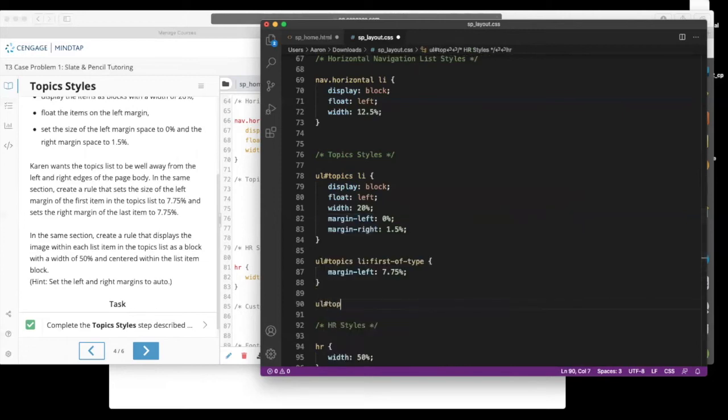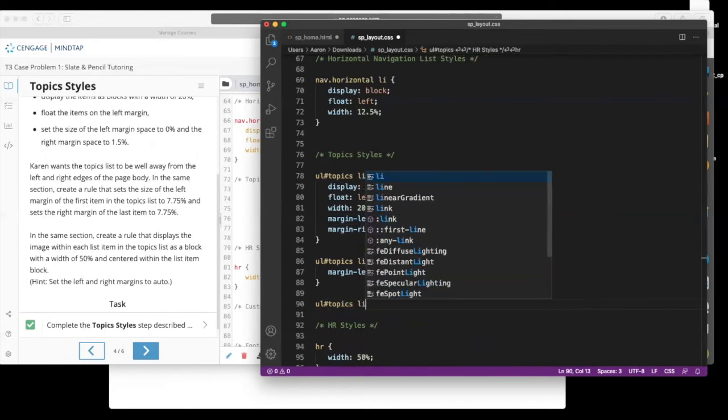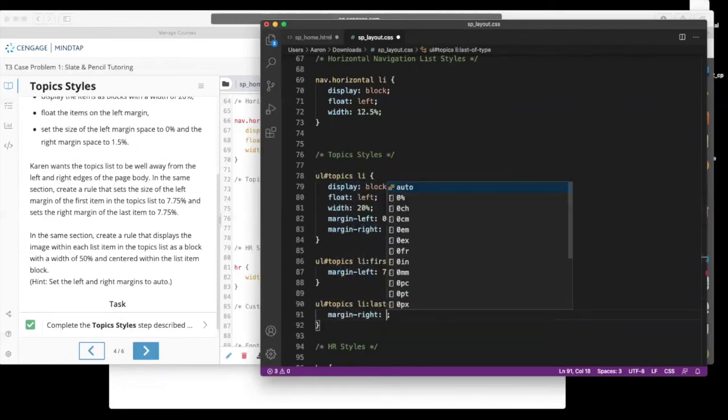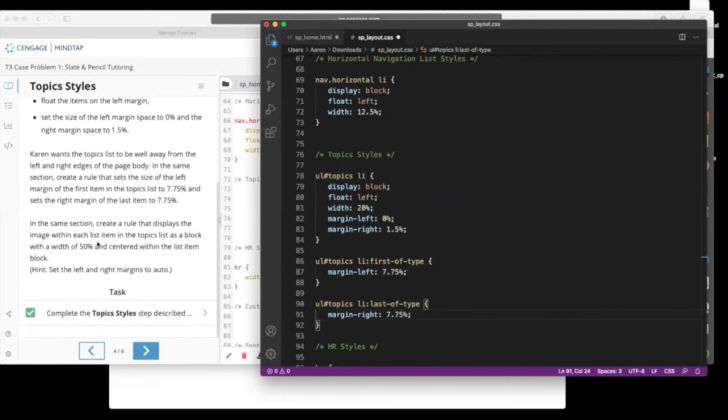UL topics, LI, last of type. Open that up, margin right, 775%. In the same section, create a rule that displays the image within each list item in the topics list as a block with a width of 50% and centered within the list item block.